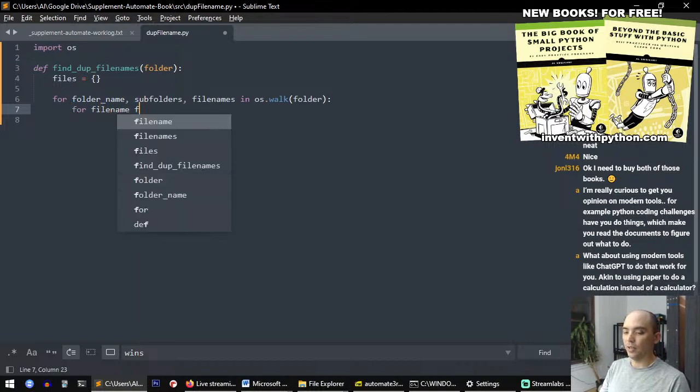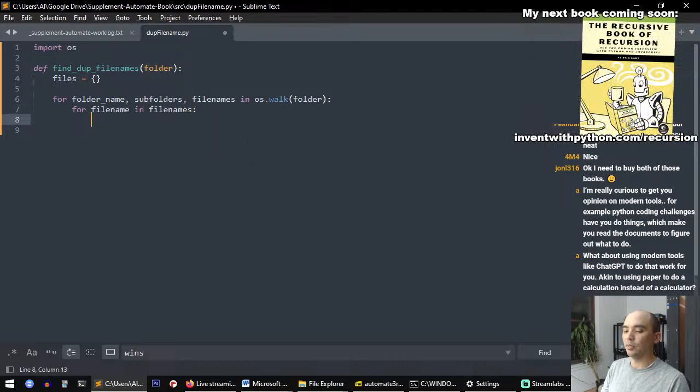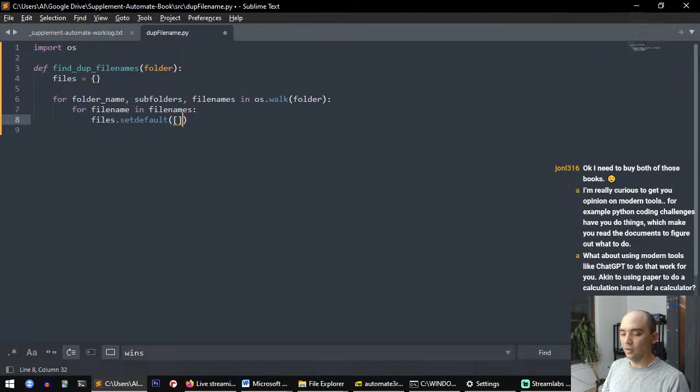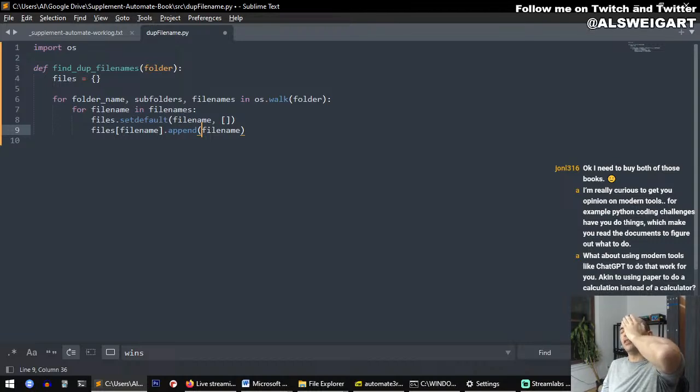And we want to go through all the file names. File name in file names. Here's what we want to do. File name. So we're going to do a setdefault to an empty list. Files file name dot append. Right. So the basic file name is the key, and then the key-value pair is going to be a list of.